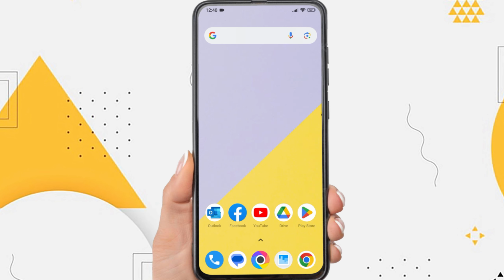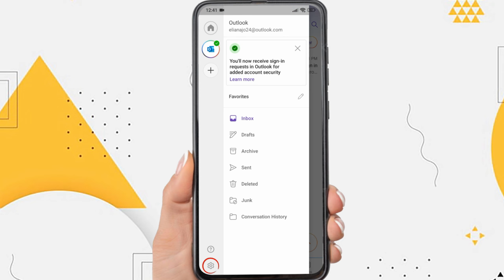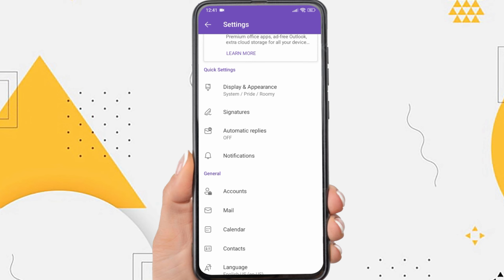Firstly, open the Outlook app on your phone. On the app's home page, tap the Outlook icon in the upper left corner. Tap the settings icon here. Tap the display and appearance option.